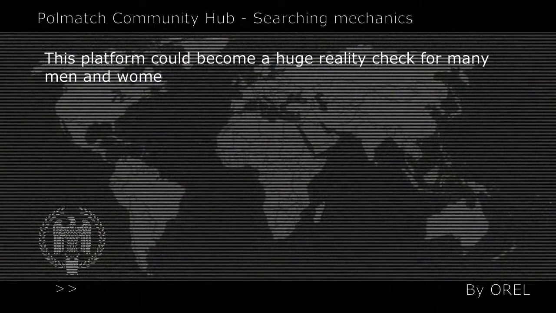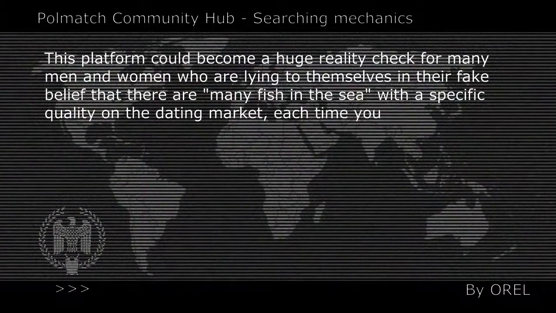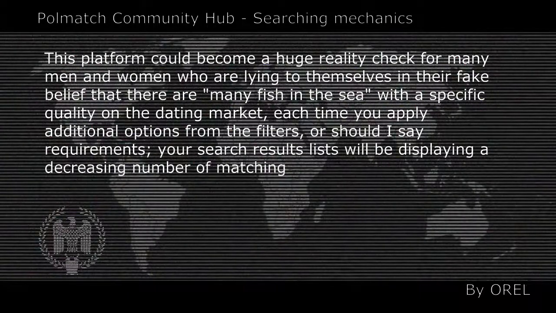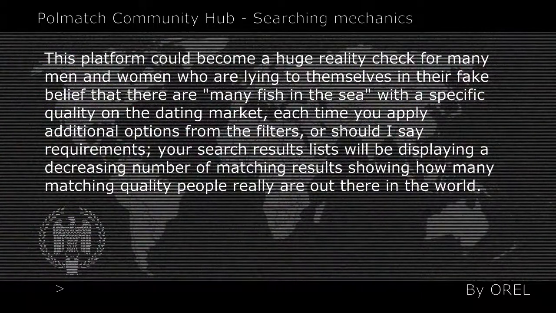This platform could become a huge reality check for many men and women who are lying to themselves in their fake belief that there are many fish in the sea with a specific quality on the dating market. Each time you apply additional options from the filters, or should I say requirements, your search results list will be displaying a decreasing number of matching results, showing how many matching quality people really are out there in the world.